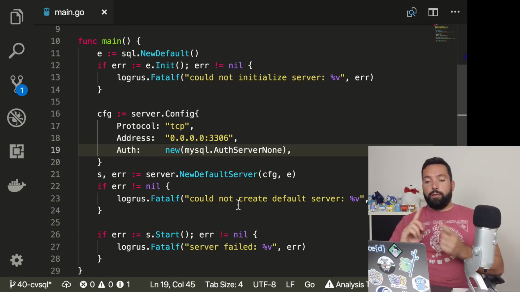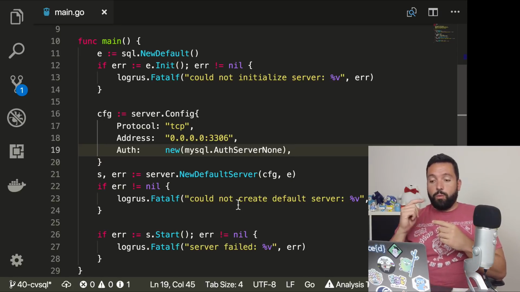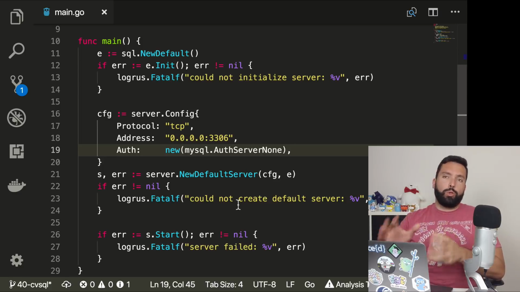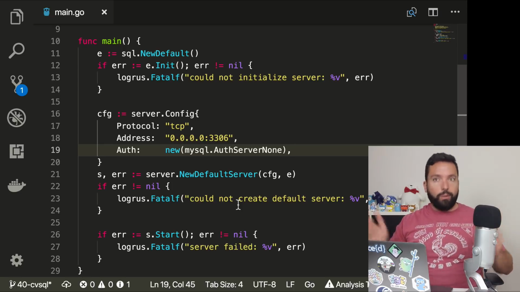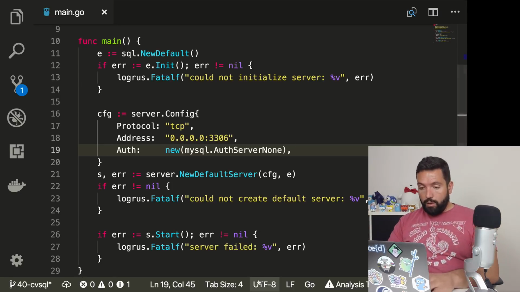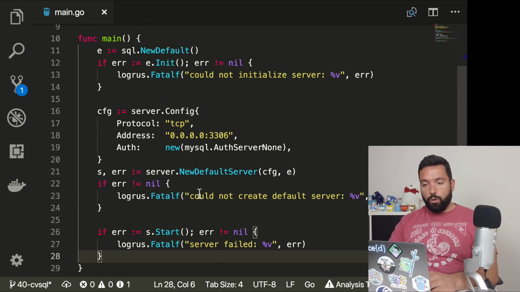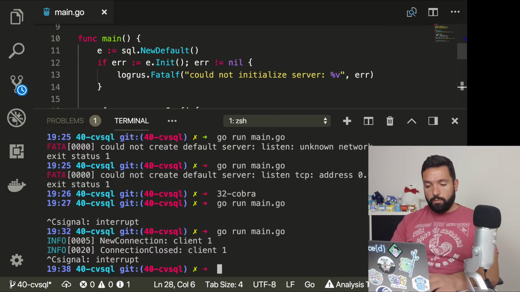Okay, so we have the engine, we initialize it, we create a server with a given configuration, which by the way, you should add flags in there rather than just hard-coding, but if you want to do it, feel free to do so. And then we just start it. Cool, so let's try to run it and see what happens.